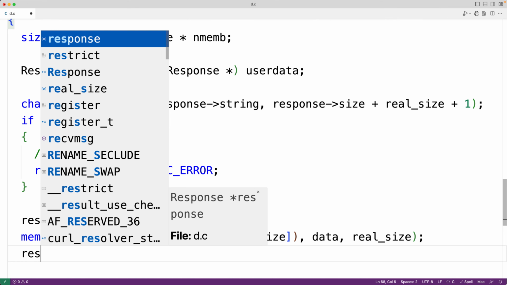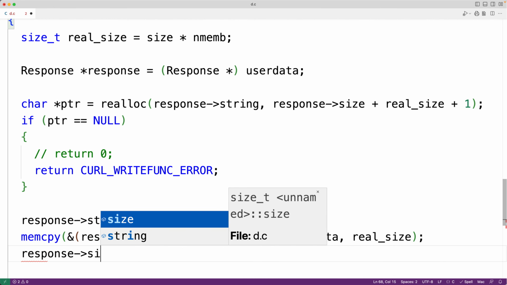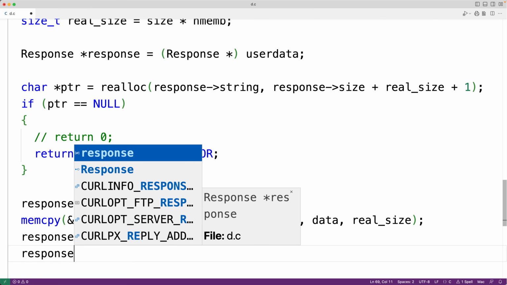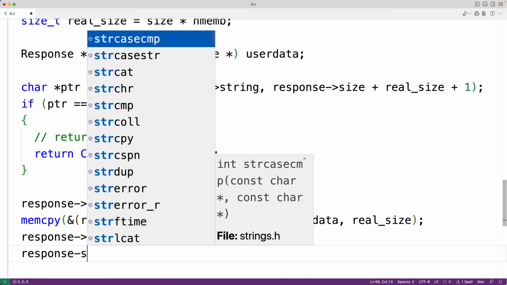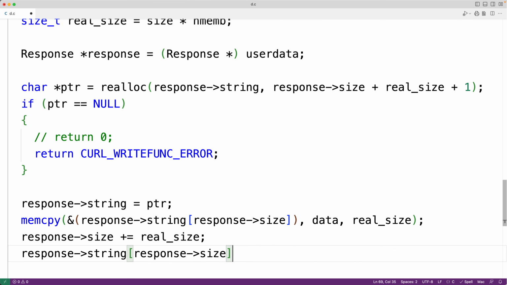Then we'll update the size member of the response struct. We'll have response, and we'll update the size member. We'll increase it by real size, which is the number of bytes in this chunk. Finally, we'll put the null terminator onto the end of this new string. So we'll have here response string at the index response arrow size is equal to the null terminator. Or we could just assign 0 here, and that's also going to work.